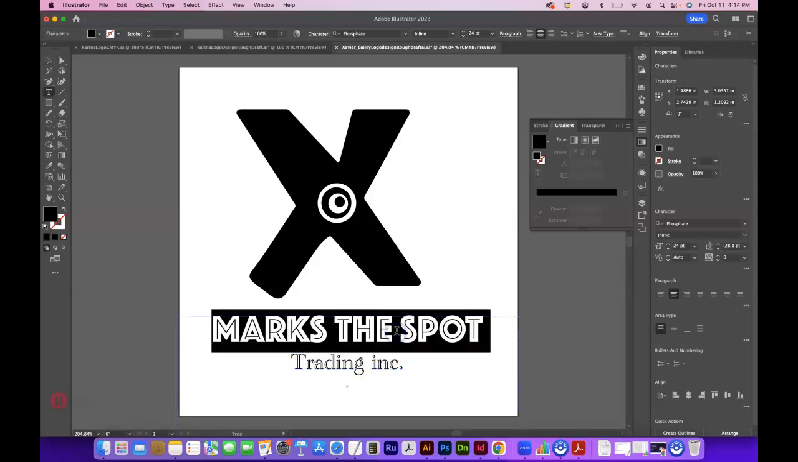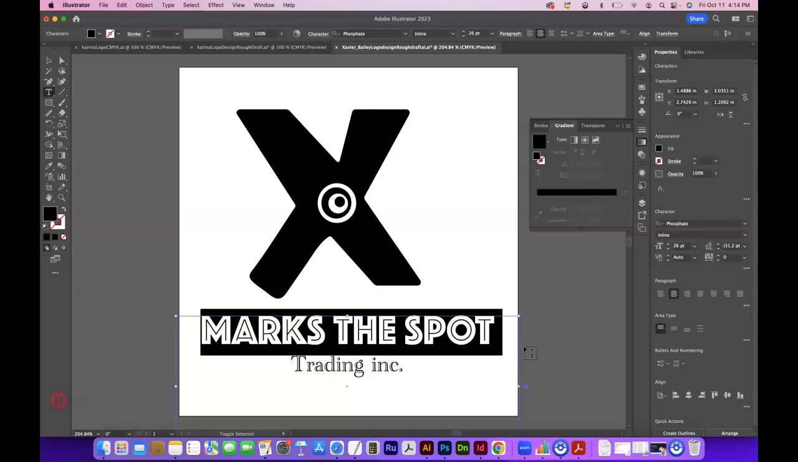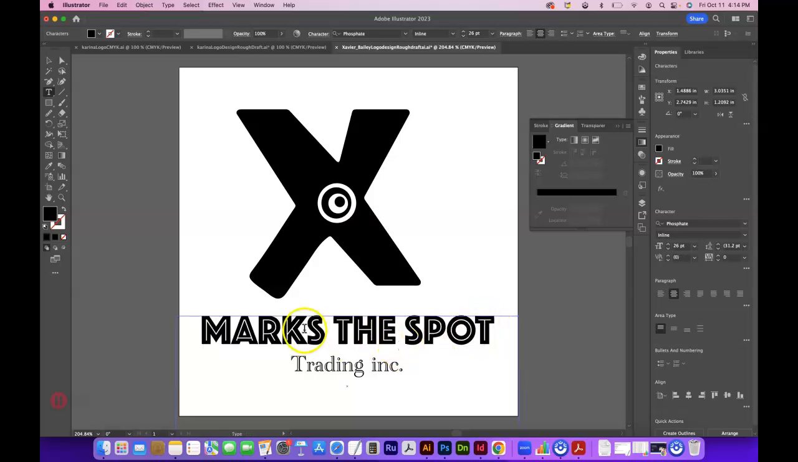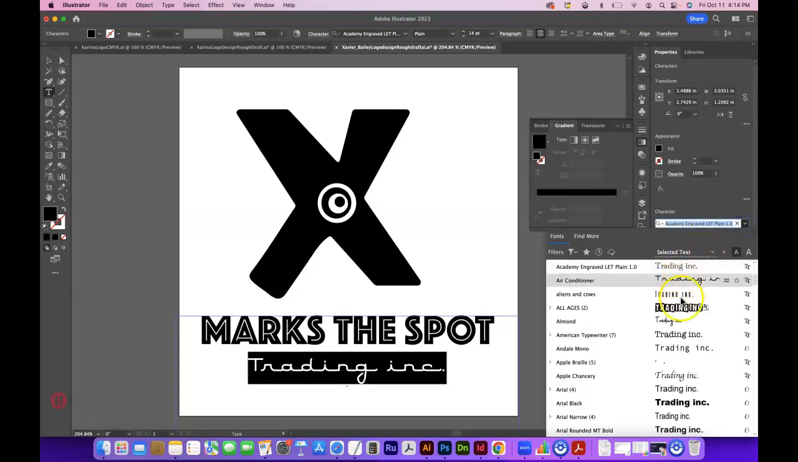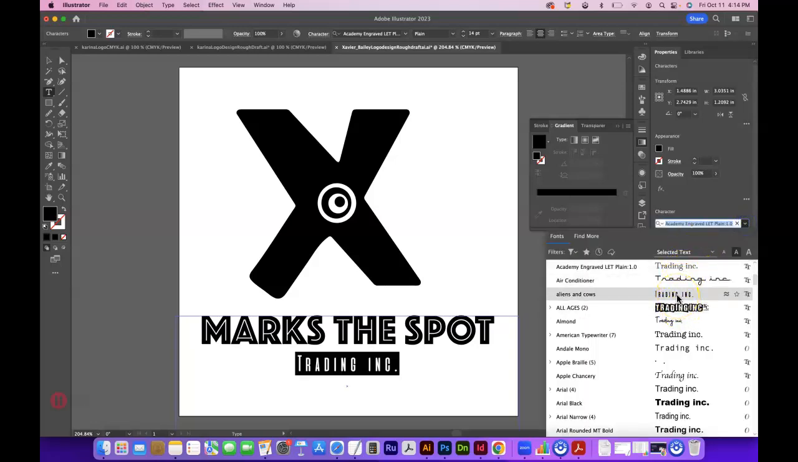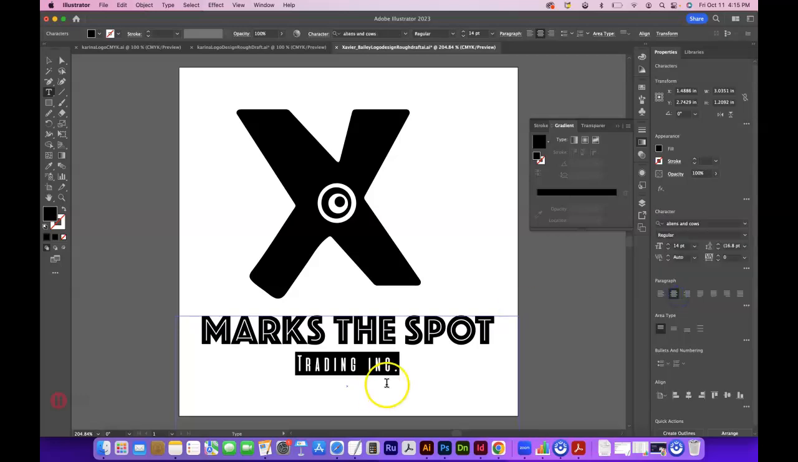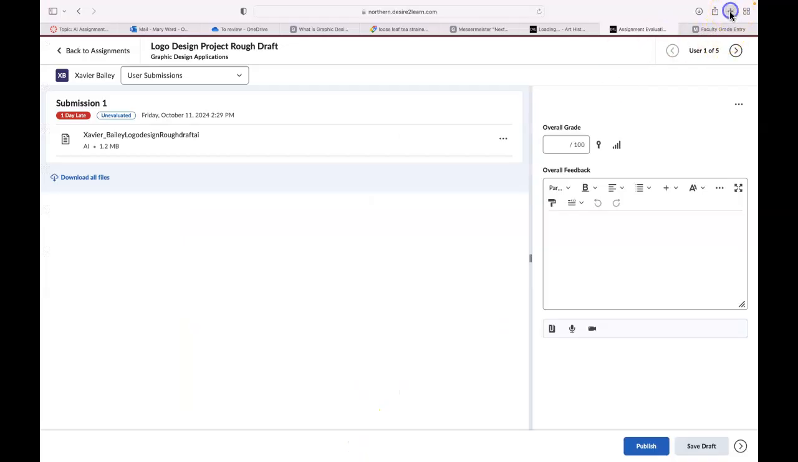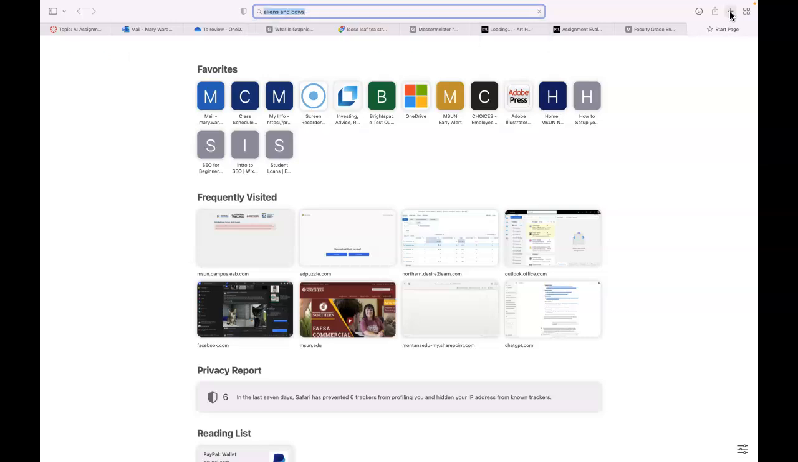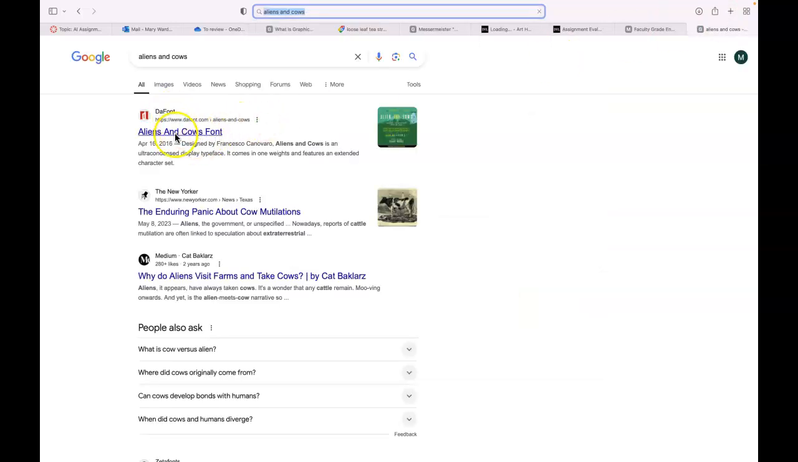And then this font is pretty good. It might not size down super well just because of the thin stroke of white in between, or inside of, all the letter forms. I would choose a different font, definitely, for trading ink. I do kind of like this font actually, but I would choose a different font. This one actually looks pretty good. Aliens and Cows. I probably downloaded that, so you can always look up fonts off of dafont.com. That's a legitimate font site.